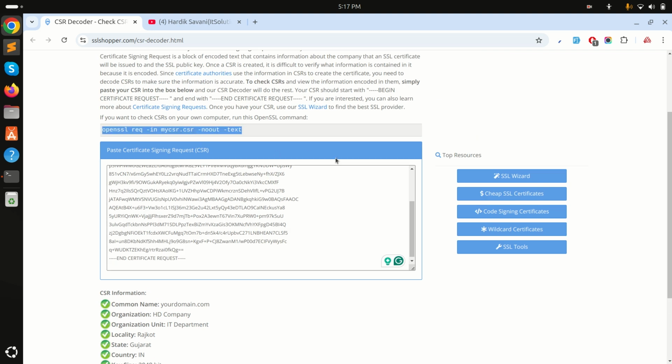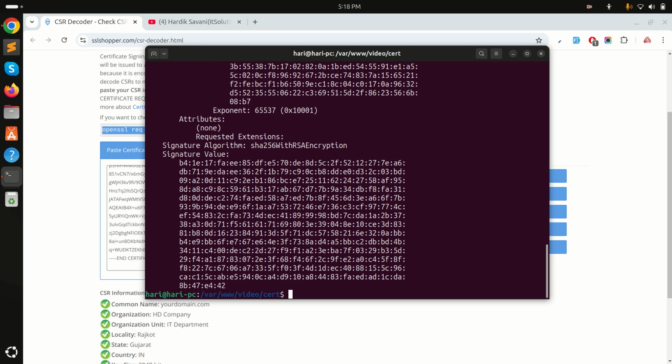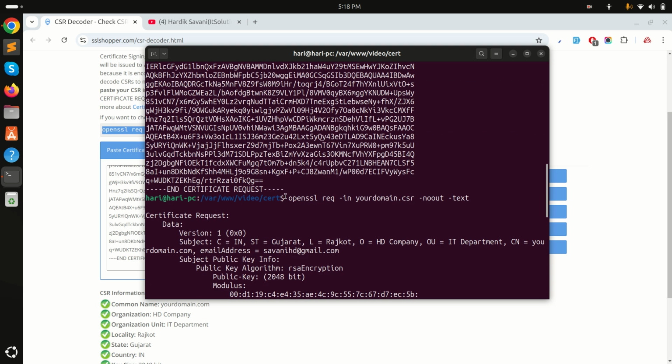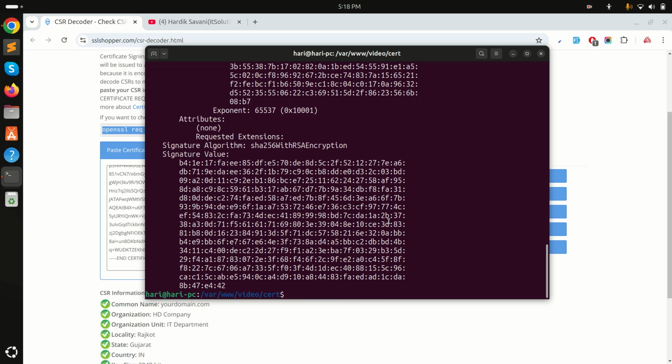You can also check in your system. So you just need to copy this, and simply change your CSR file name over here. So I will simply say yourdomain.csr. Okay, and hit enter. You can see that it's also fetching the proper information, like country and state and all the things. So I hope you understand how easily you can generate the CSR token.